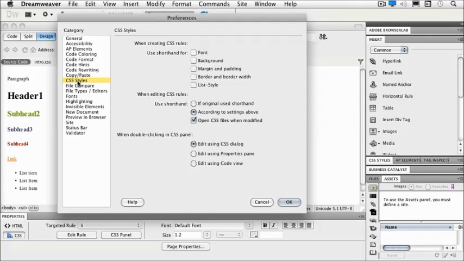When editing CSS rules, do I want to use shorthand if original used shorthand, according to the settings above, or open CSS files when modified? Really, that's totally up to you what you'd like to choose. The very last one is when double-clicking in CSS panel, edit using CSS dialog box, property pane, or code view. Again, that's totally up to you.